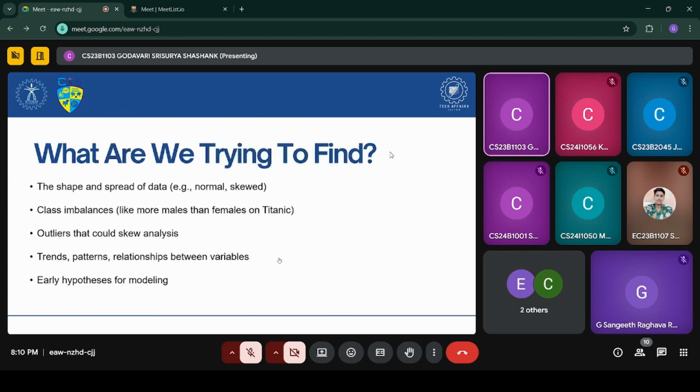What are we trying to find over here? We can see the shape and spread of the data, how the data looks overall, what variables might be important, how different features are related to each other, what patterns we can see, and we can draw inferences so that we can build early hypotheses for modeling. Or are there any weird or extreme values? In other words, EDA is the first step for your model.